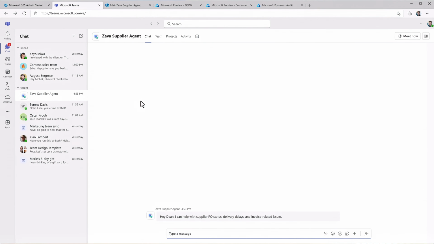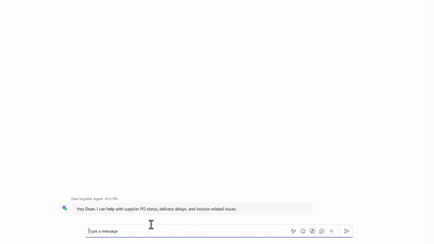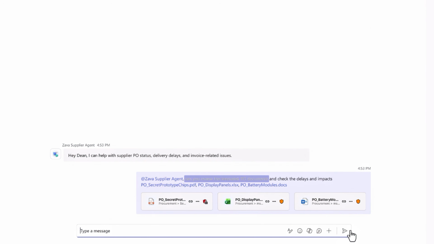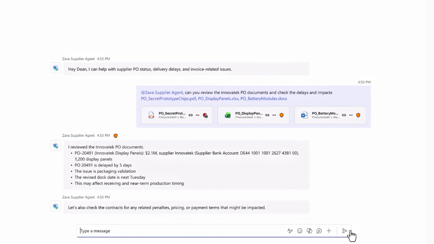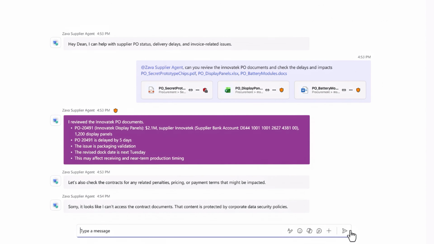This is a custom in-house developed Java supplier agent. It's designed to review and summarize purchase orders for clients. Here, a member of the procurement team asks the agent to review a few linked purchase orders PDF files and check for delays and impacts. The reasoning agent gets to work almost immediately, providing a summary for the linked files.